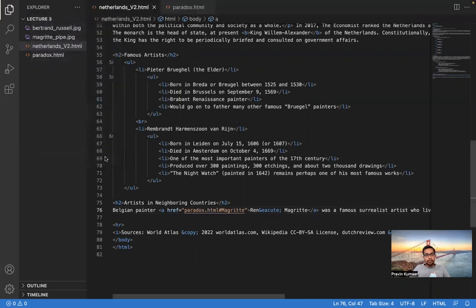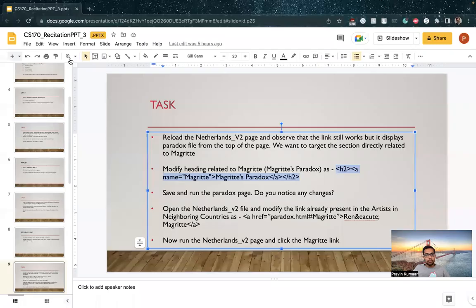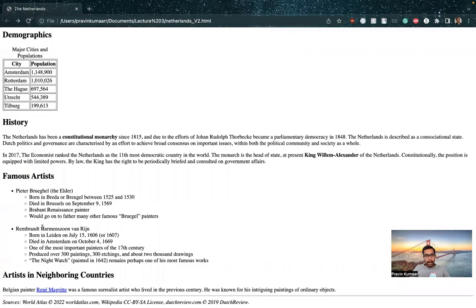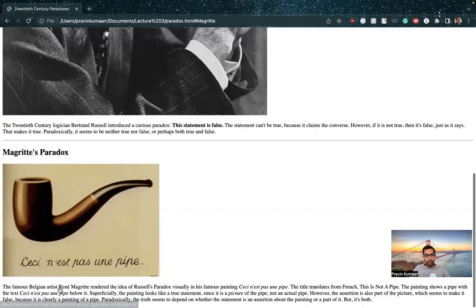Click on File, Save. And if I reload my web page, go back and click on Rene Magritte, it takes me to Magritte's paradox. This is how it's supposed to work. This is what I was trying to show you in class as well, but it broke off a bit, and it took me a while to get this fixed because I had multiple files with the same name, paradox.html. So make sure that's not the case, and your link here should show the hash Magritte as well.